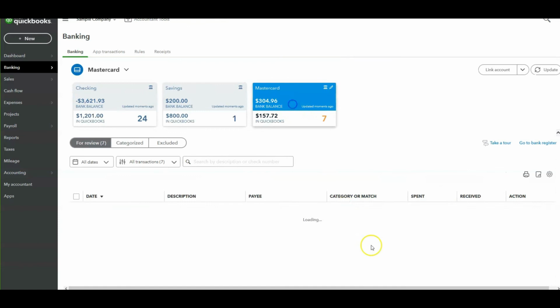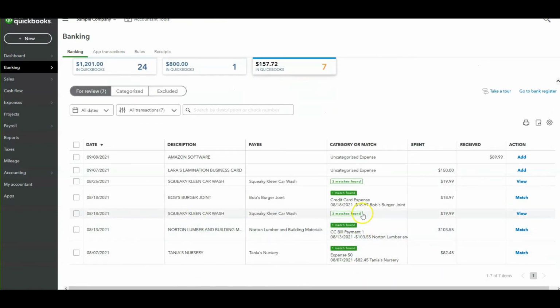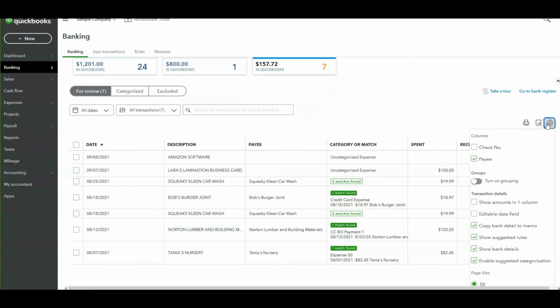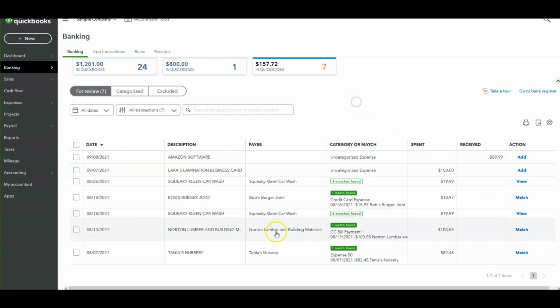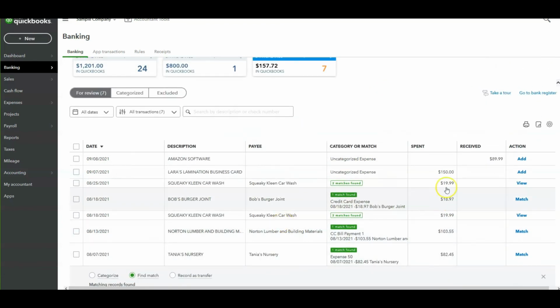Now let's say on the credit card here. These are all the credit card transactions. For example, nursery. Here, it's trying to find a match. That means there was a previous transaction already for this particular account. That's why it's showing those matched transactions.